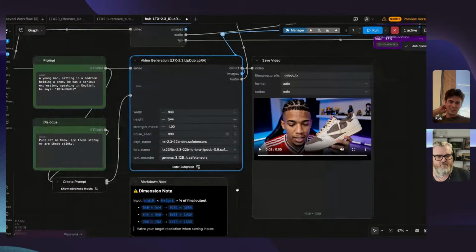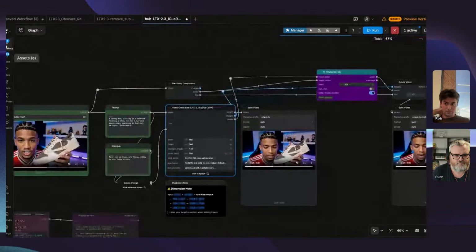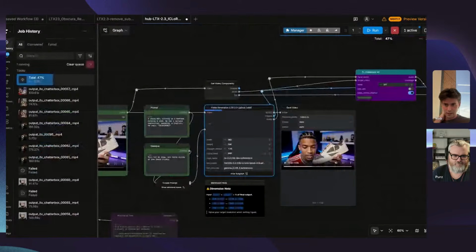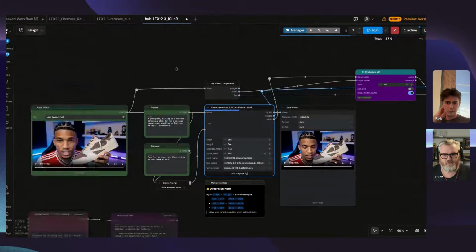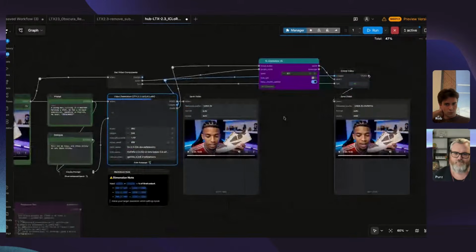Yeah, these are 5-second clips, and on an RTX Pro 6000, we're getting them in 100 seconds, so quite fast.